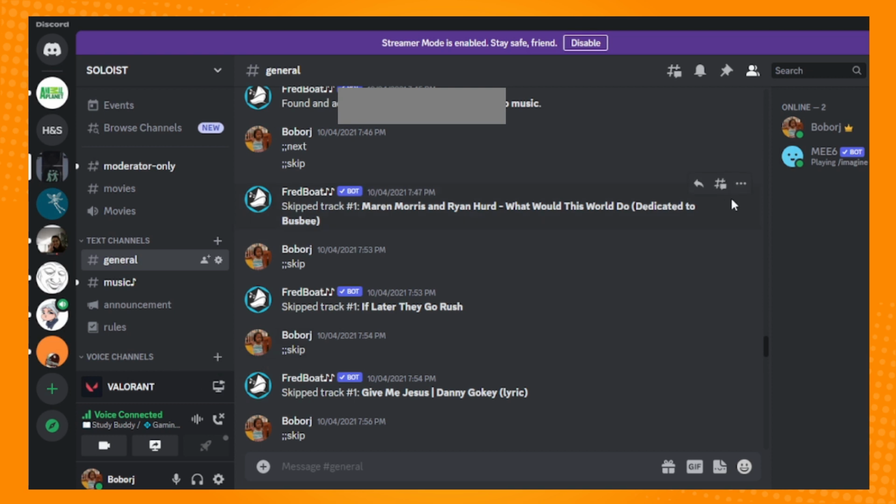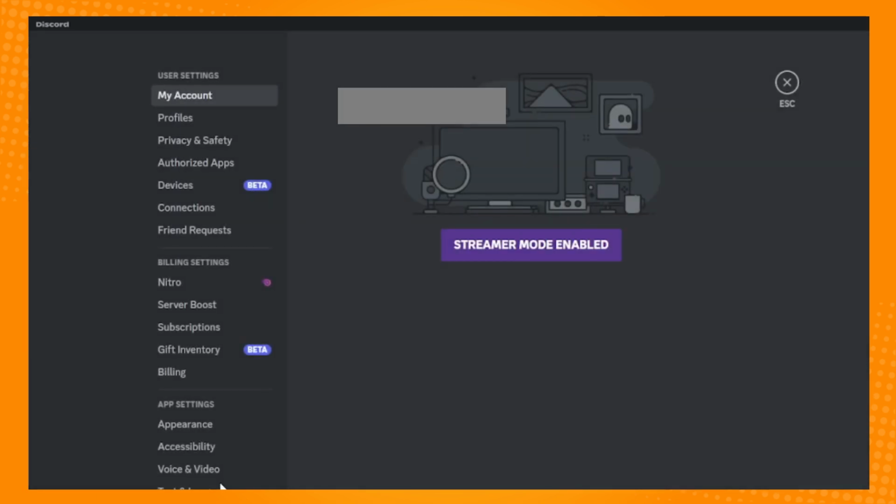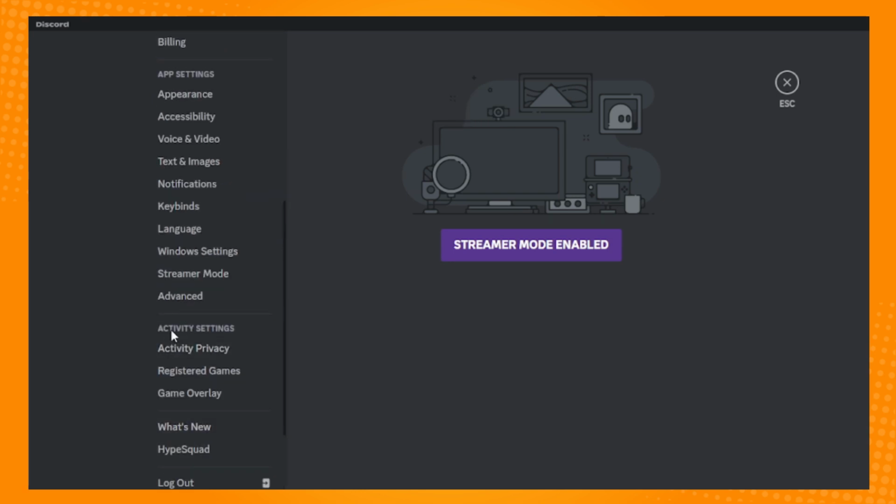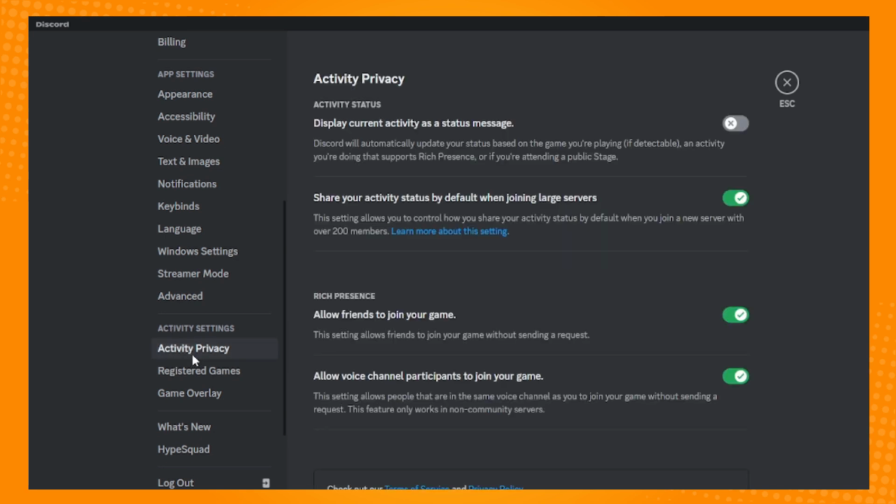Now, to turn on or to show your game activity, all you have to do is go here to your user settings and just tap on that. And on the left side, scroll all the way down till you see the activity settings section. Now, there are three options under that. So you tap on activity privacy here, and here go to activity status, display current activity as a status message.